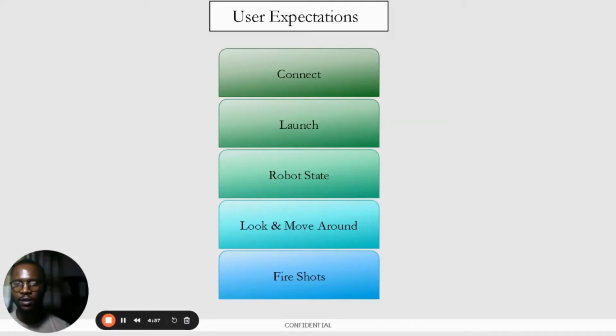So for our project, the user expected a few things from us. Number one would be to connect to the server. Number two, to launch a robot within the world. Number three would be to get the state of the robot. Number four, to look around. Number five, to move. Number six, to fire shots towards other robots. Now let's have a quick look at the demo.